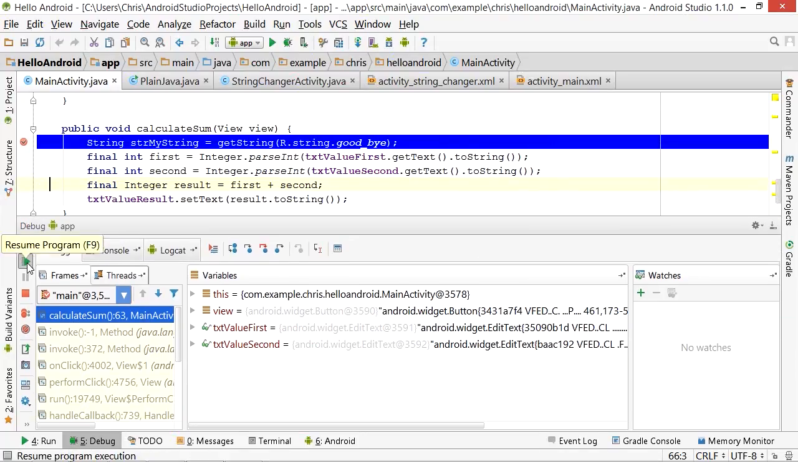We have a navigation bar. We can resume the program. We can stop altogether. We can view all of our breakpoints. We can mute the breakpoints. By the way, notice how you can see the hotkeys for these right here. This is F9. This one is Control F2. That doesn't have one currently. You can set one and so forth. These are the current variables.